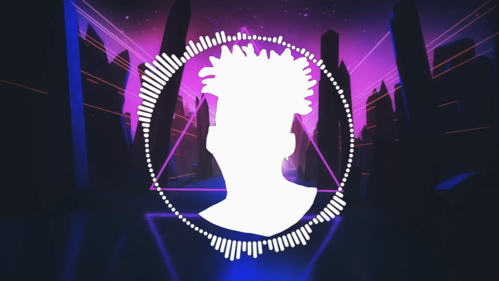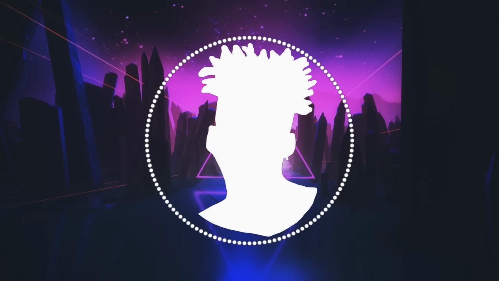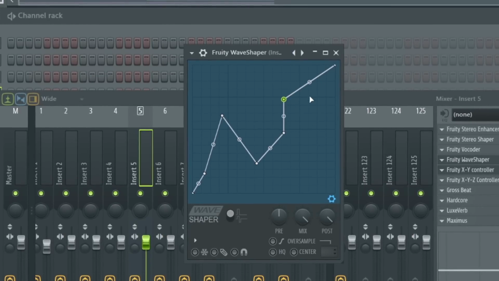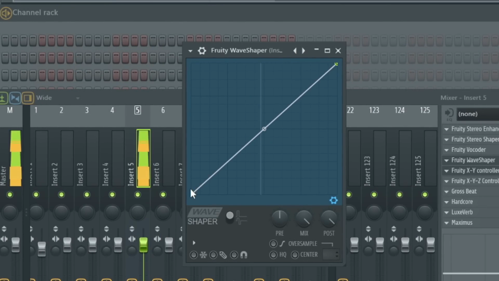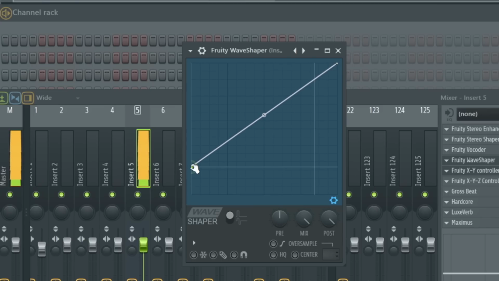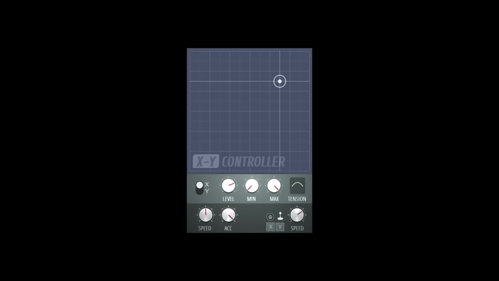Fruity Wave Shaper. Contrary to popular belief, I thought this plugin was a transient shaping plugin. It's not, it's a distortion plugin. Interesting. It lets you draw points on an X and Y graph to control the distortion. You can make your sounds sound pretty warm and big, or you can just go crazy with the buzz. It's pretty unique and pretty simple to use. B tier.